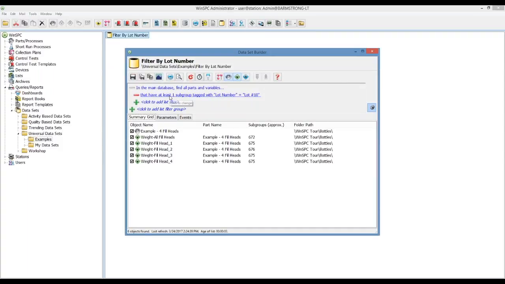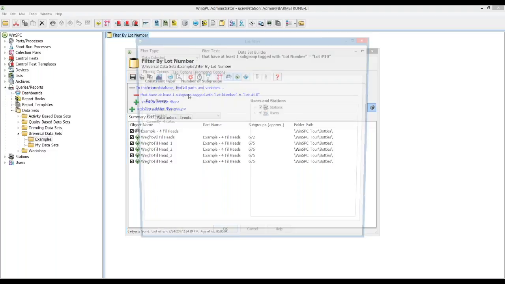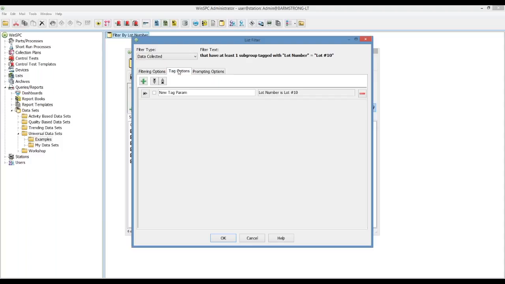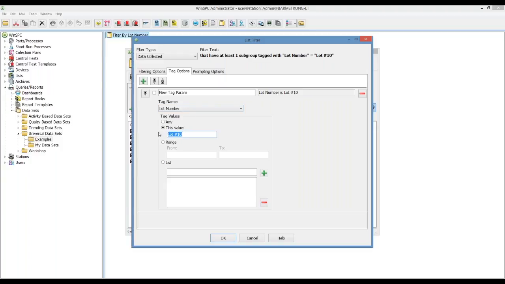Click on the filter. Click to change. This one uses the data collection filter. And instead of just filtering for data values or how many data points, it filters using the tag setup on the screen. So you would configure this in advance by selecting the tag name from the drop-down and choosing the specific value within the tag that you want to use for your filter. And here we have lot number 10.